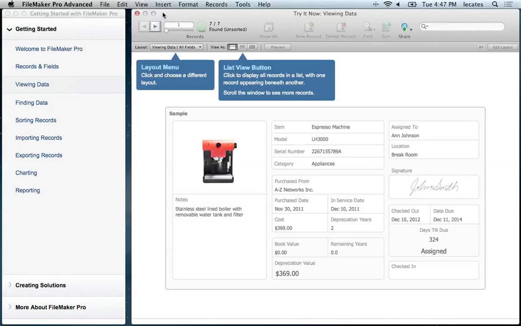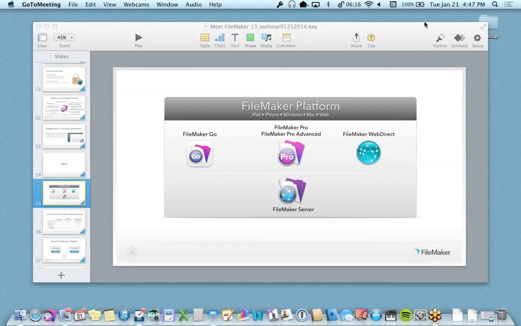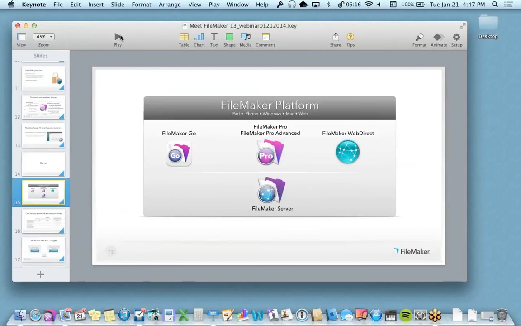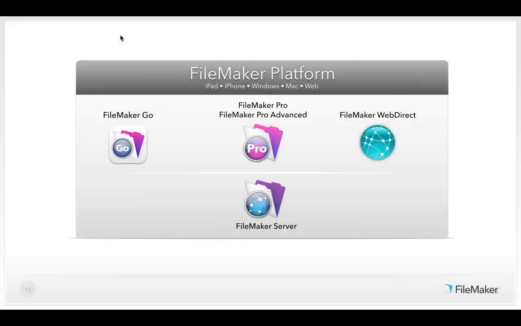Just before we do the Q&A, I have just a couple more things I'd like to cover with you, a little bit about how things work on the server. In fact, here's a graphic of the FileMaker platform. You can see that Andy covered all of these elements. We certainly talked quite a bit about FileMaker Go. We talked about Pro and the desktop. We talked about WebDirect, and we touched on server as well. So I'd like to go a little bit further on how server's working.